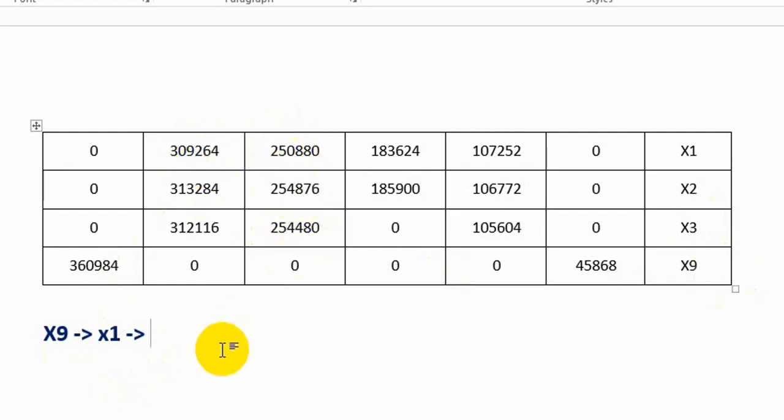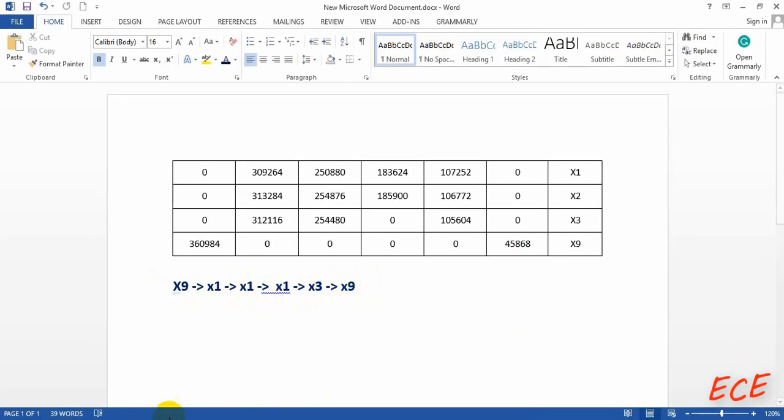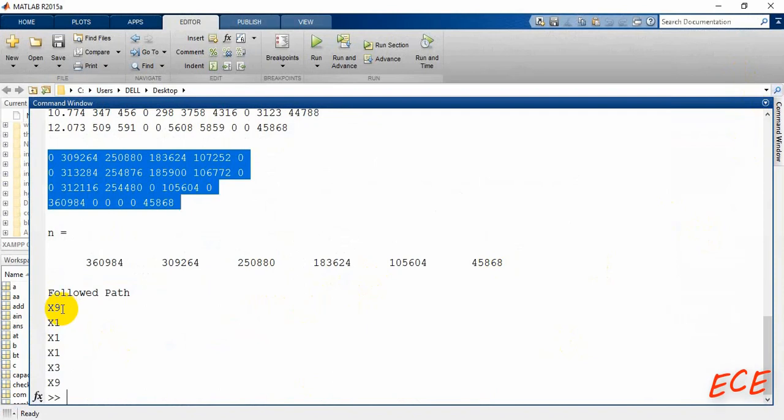So again we will write x1, and from the third stage to the fourth stage, x1 has the minimum cost, so again we will go from x1 to x1. If we go from the fourth to the fifth stage, you can see that x3 is the minimum, and then from the fifth to the sixth stage, we find x9 is the only combination there. So here is the path, and here is our output. You can see the exactly same output we are getting from this one.